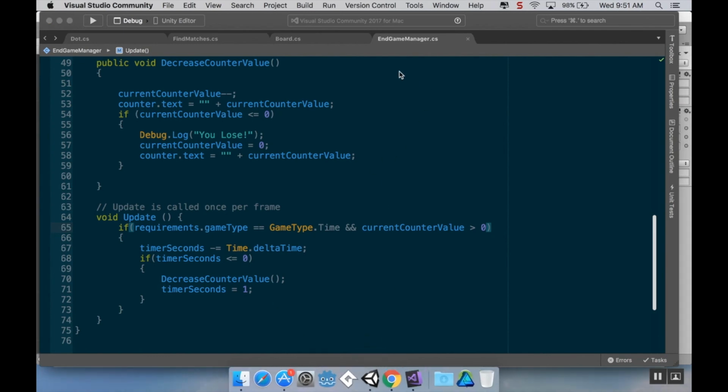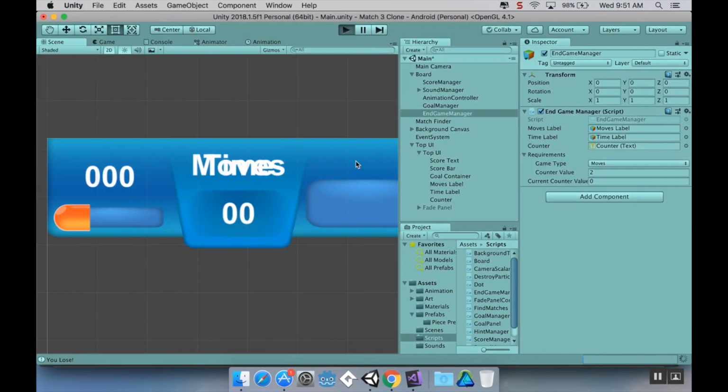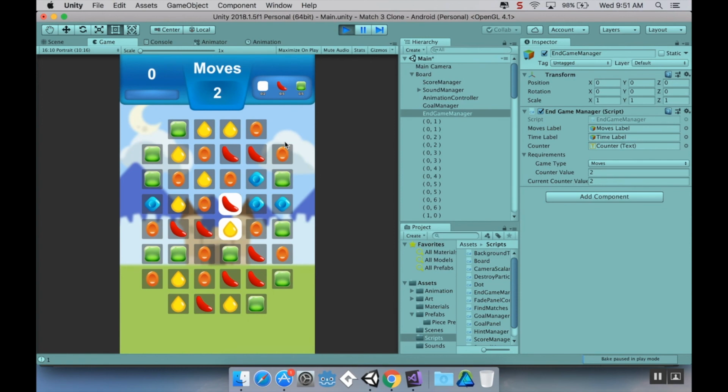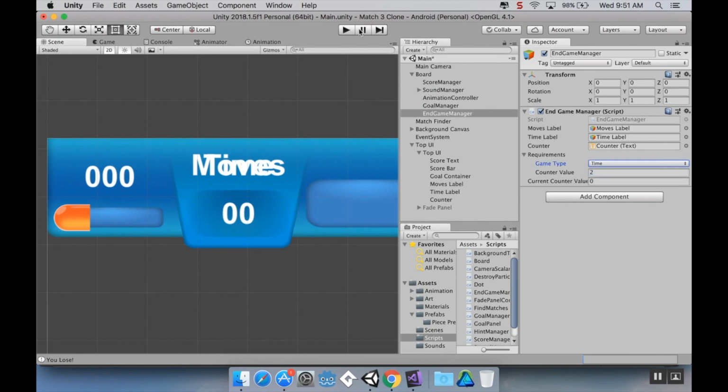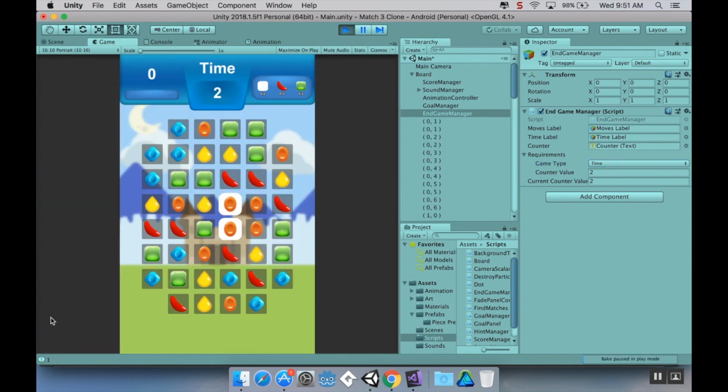All right, so back into Unity here, hit play. Let that compile for a second. Okay, so 2 moves, 1 move, 0 moves, you lose. All right, cool. Let's try it out with time. So it starts out with 2 seconds. 1 second, 0, you lose. All right, cool. That's better.